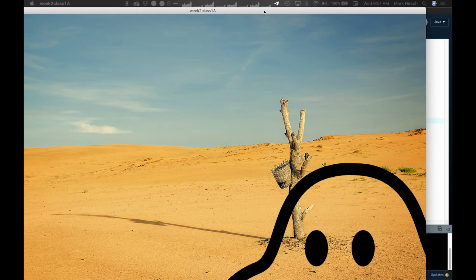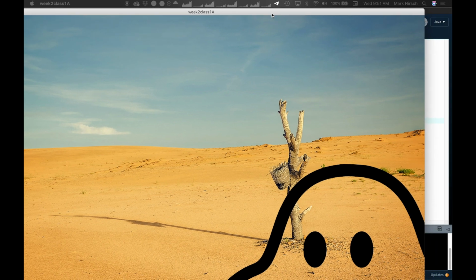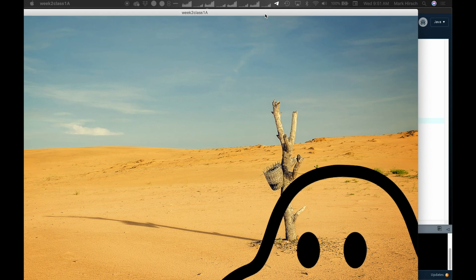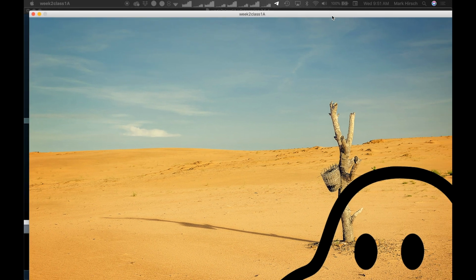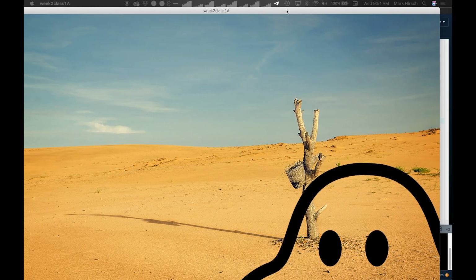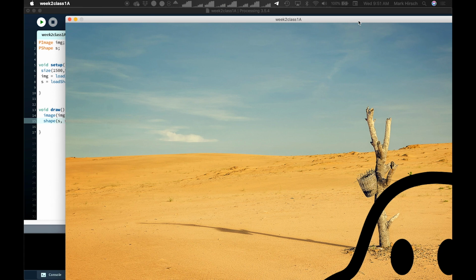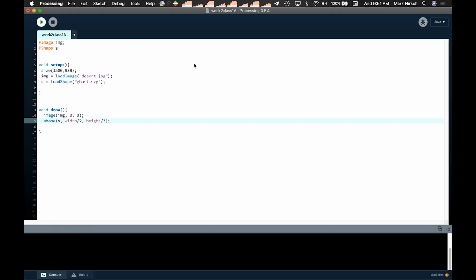Okay, so a little bit of an issue here, right? Our shape is gigantic, but we can work with that. But everything else is looking not too bad. Okay, so let's talk about how we can resize things with our image and shape function.